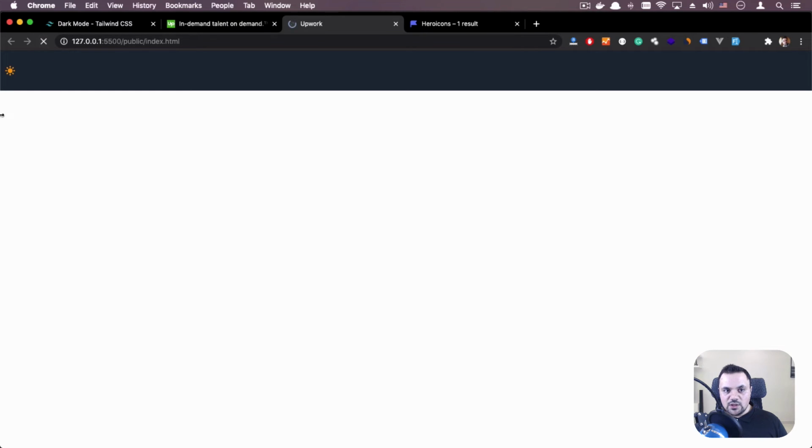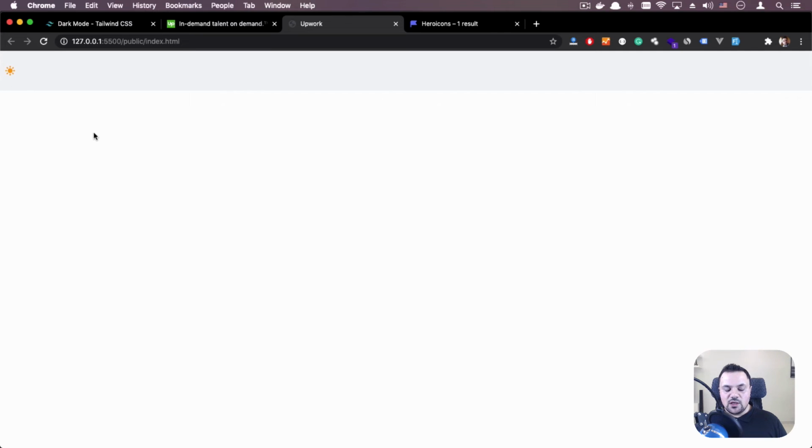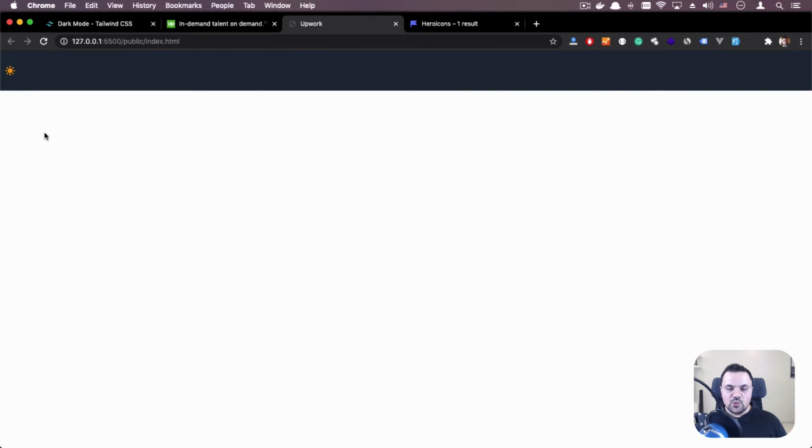The page is reloaded. It looks like we have a local theme inside local storage, and it will load that based on that key. So if you click it again, it is back to light. If we refresh the page, it stays as light. If we click it here and refresh the page, it will remain as dark, which is amazing.